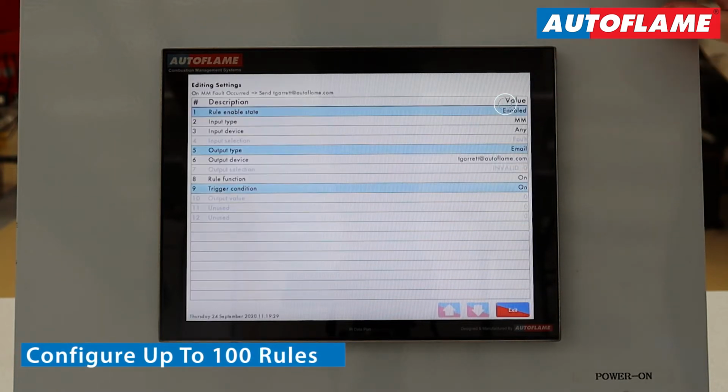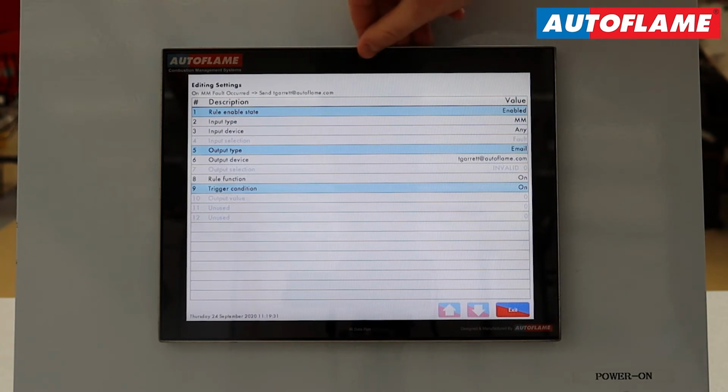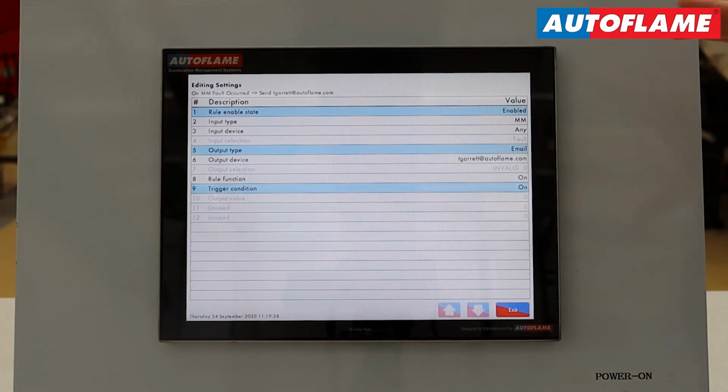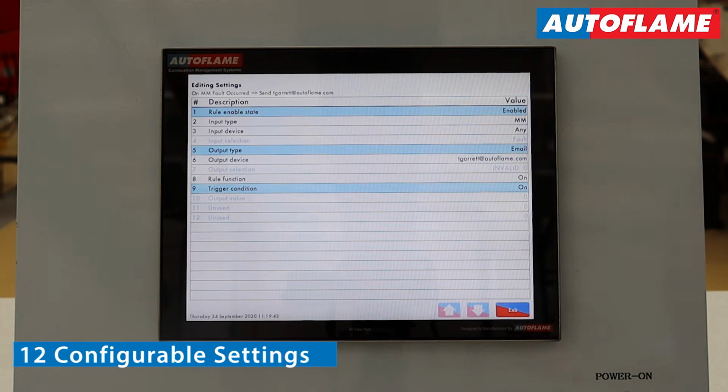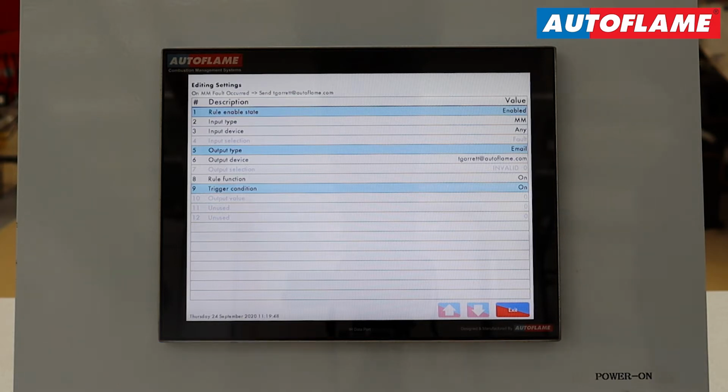If I tap on number 1, at the top there, you can see on fault occurred, I'm going to send an email to myself. Now looking at this screen, there are 12 different settings that you can potentially configure. Some are in blue, which means they have been changed from default. Some are black, which means they are editable.